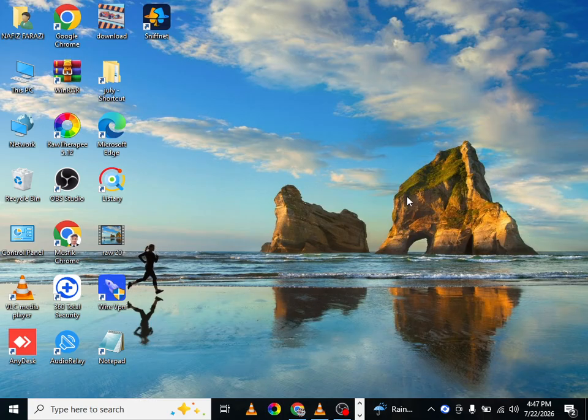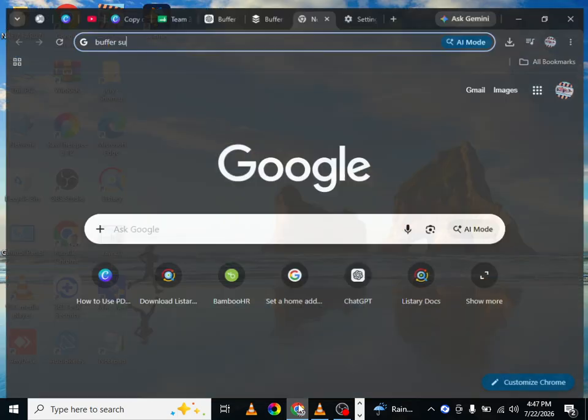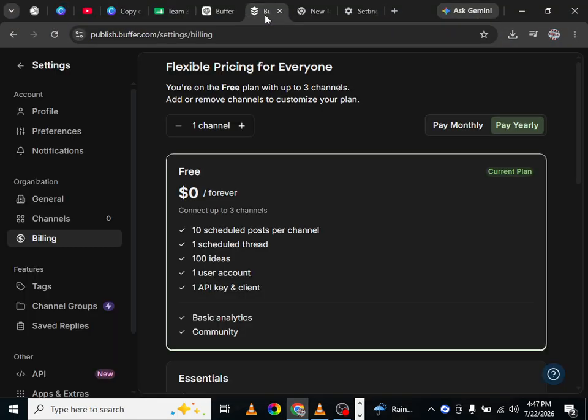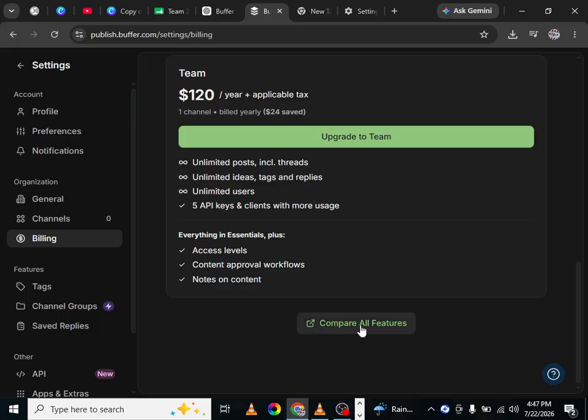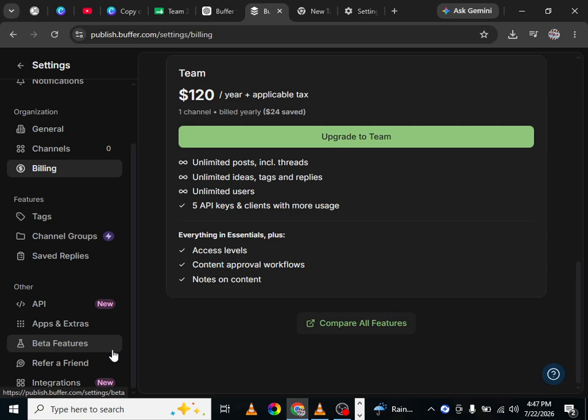First, sign in to your buffer account and go to the billing or subscription section. Check your current plan's status to make sure your subscription is active. If your plan has expired, you'll need to renew it before premium features become available again.